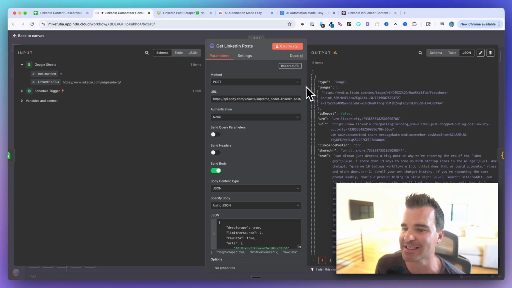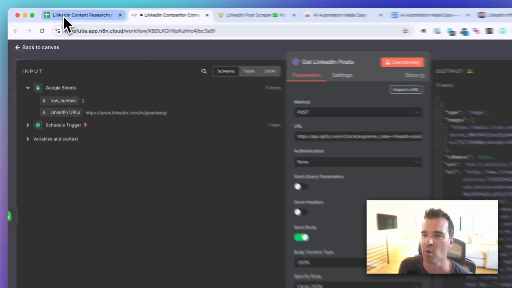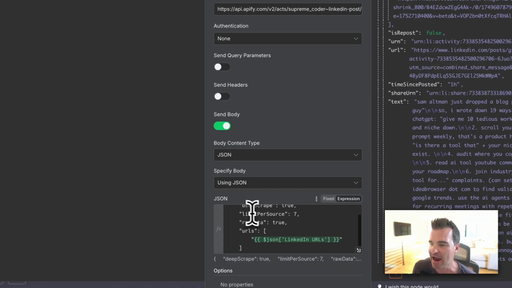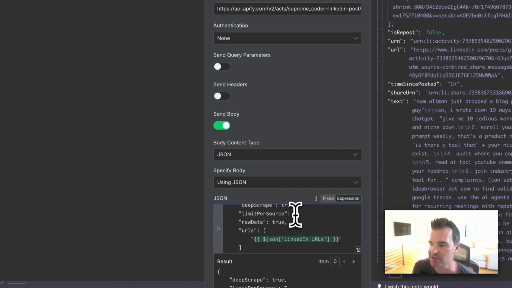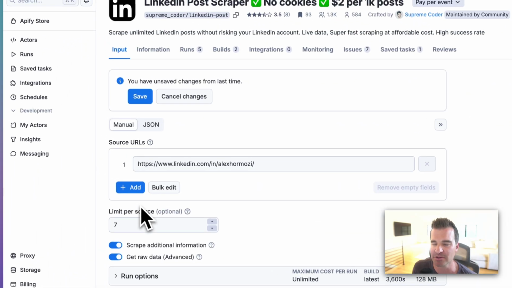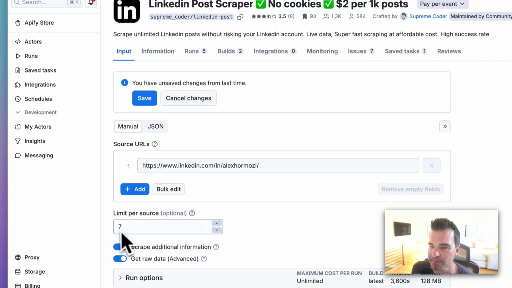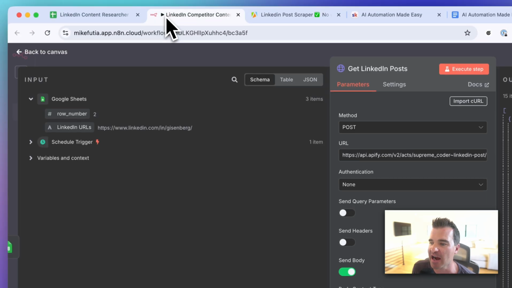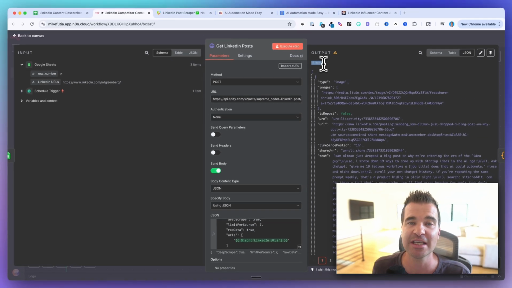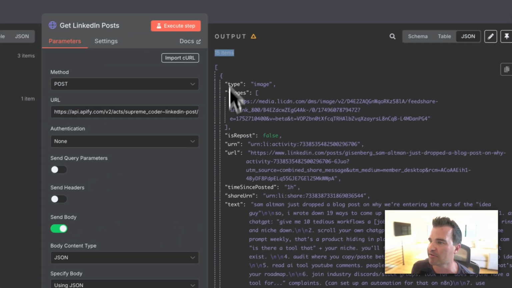Now, the number of items is going to depend on two things. Number one, how many people you have on your list, and number two, what limit per source you set in Apify. So remember back in the manual settings here, this limit per source, which is how many posts you want to scrape, we did 7. Although when I originally did mine, I had it at 5, right? And so that's why you see 15 for mine the last time I ran this. I was scraping 5 posts each for 3 people. So that's 15 items.